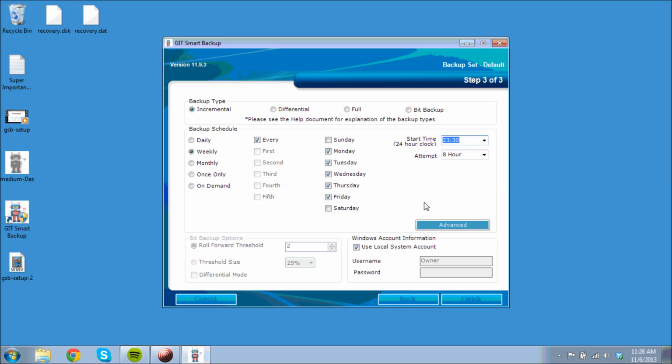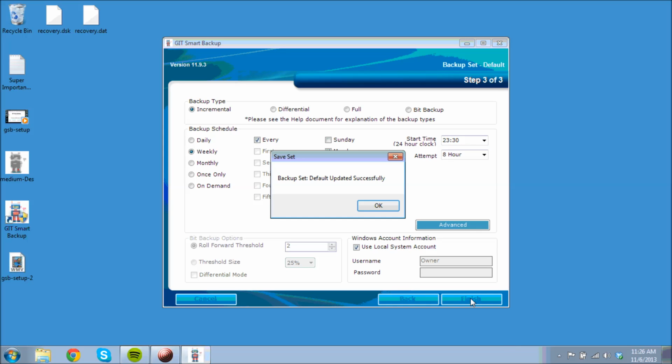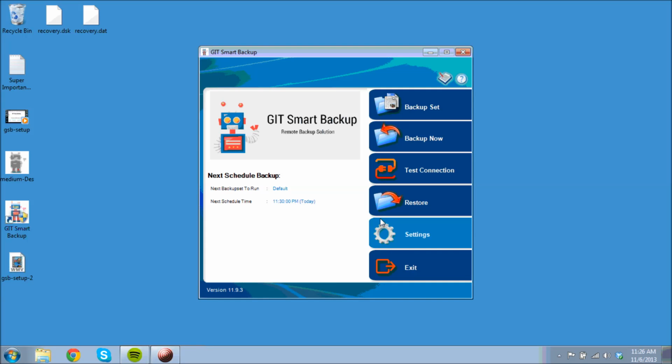It'll attempt for the next 8 hours. So if I lose power at my office, or I lose internet connection for some reason, it will continue to try the backups for about 8 hours. That should give me enough time to get back in the office and see what's going on. But Monday through Friday, every week, and then I'll say finish. So I've created my default backup set. It's actually been updated to the settings that I want.